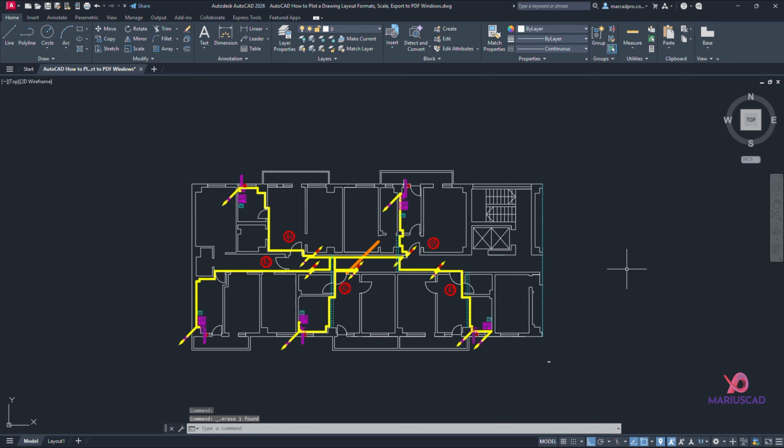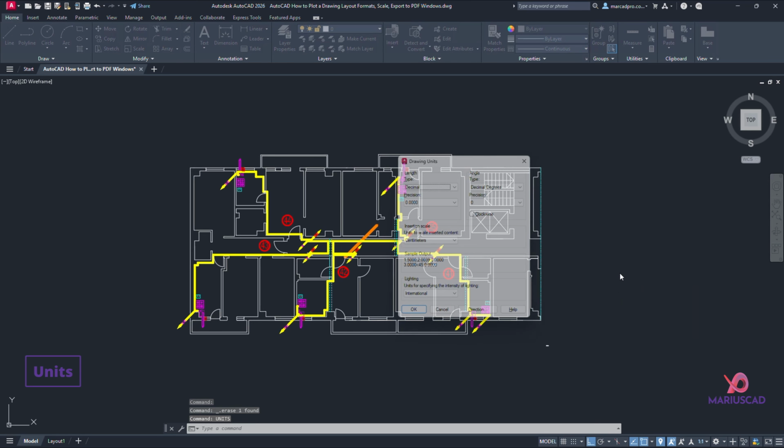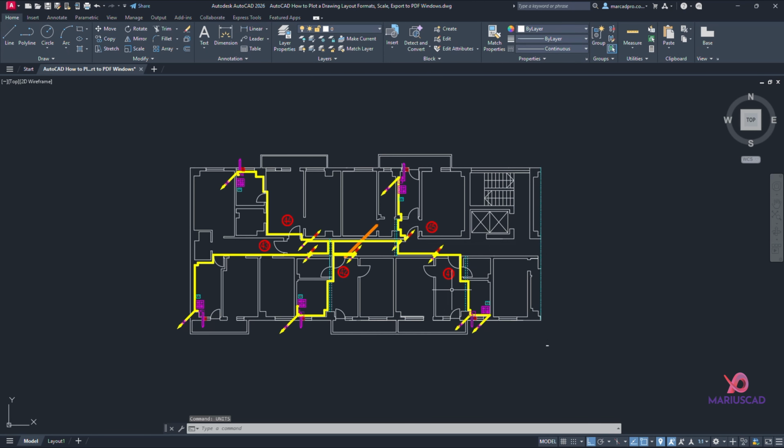Before every single drawing, the units are very important, so in order to set them correctly, I'll go to Units and I will tap Enter. For today's drawing, it's very important just to set these parameters. Centimeters here, because we work in centimeters for this project, and here just set international, and the rest you can leave like this, and then press OK.